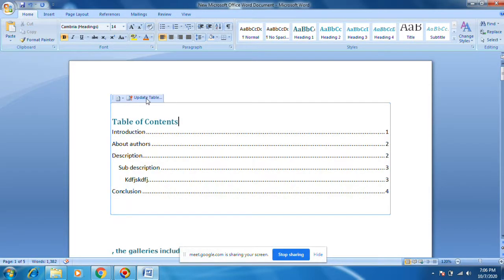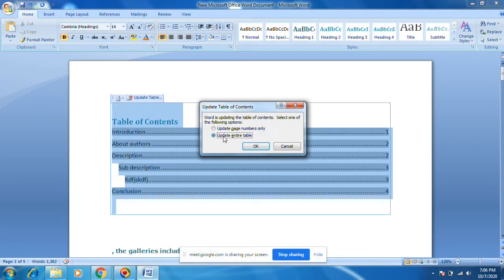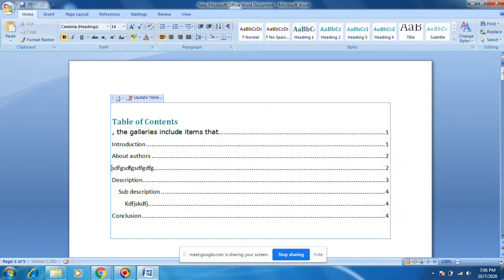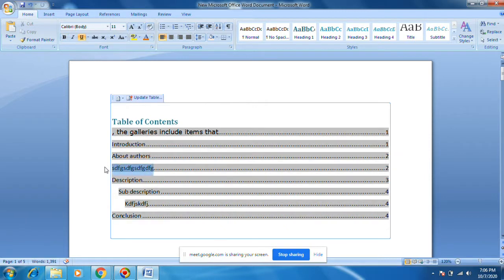Suppose headers are already there and some data is added. Then go to Update Table and select Update Entire Table. Whatever was newly added came here. Okay.